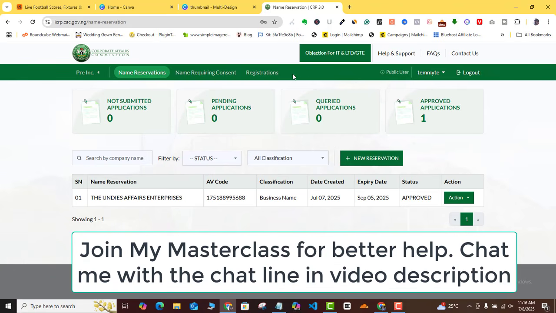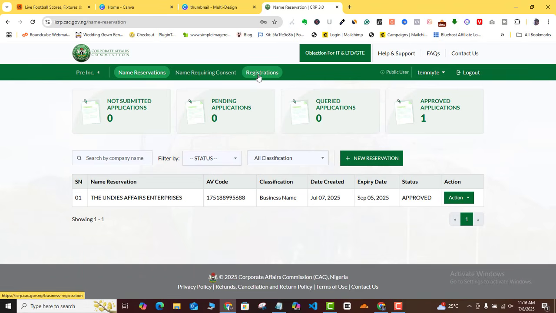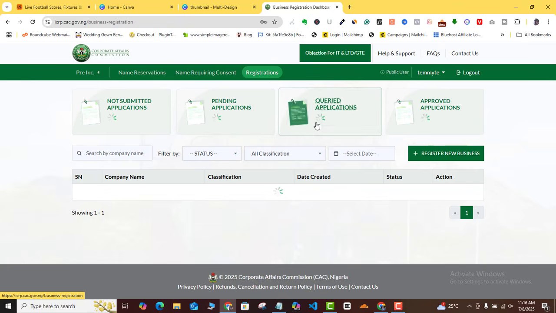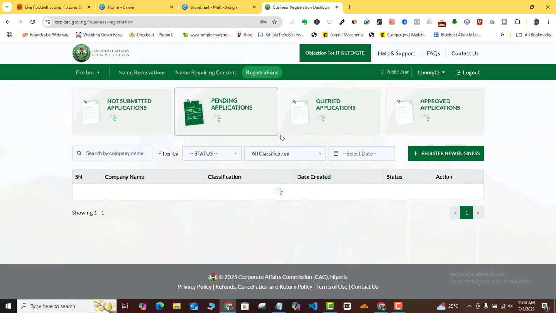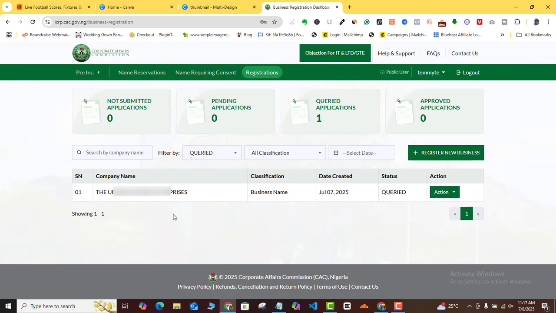Okay, so here now, all you need to do to access your query is to come to the registrations tab here, and if you come here and wait a few moments, this is going to load, and then you will see your queried applications. All right, so you can see here that I have one query here. So for me to access this query, all I need to do is to come to the queried application here. I'm going to click on that. All right, so you can see now that this is the detail of my business, and then I have a queried application.